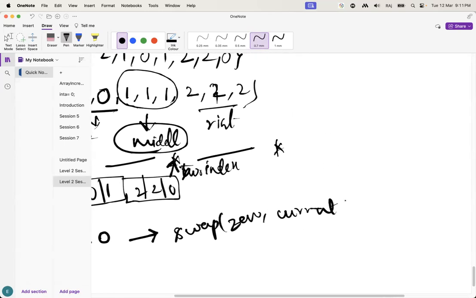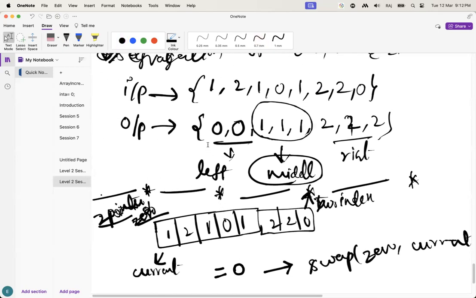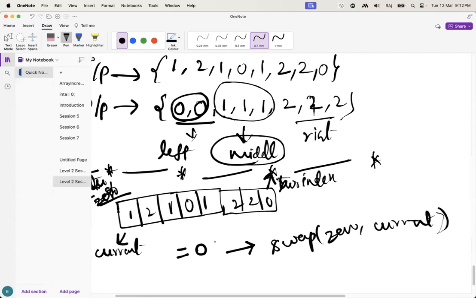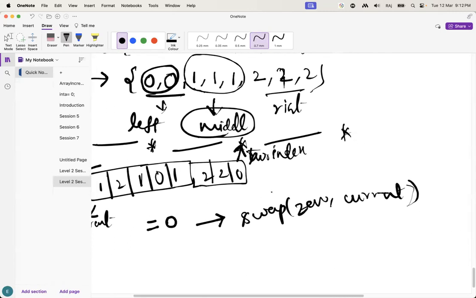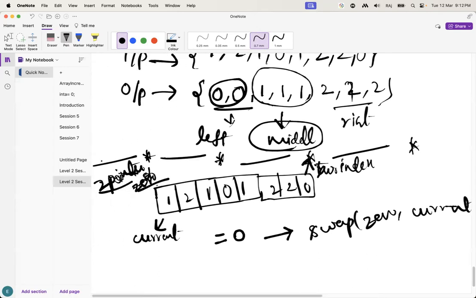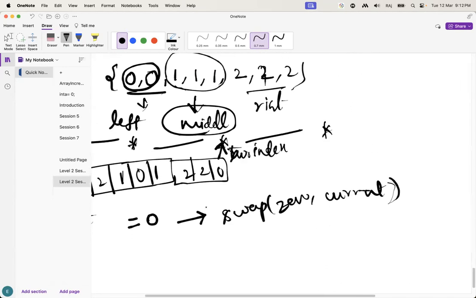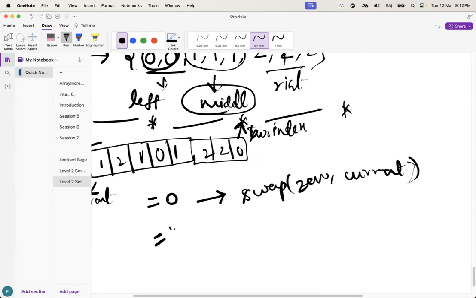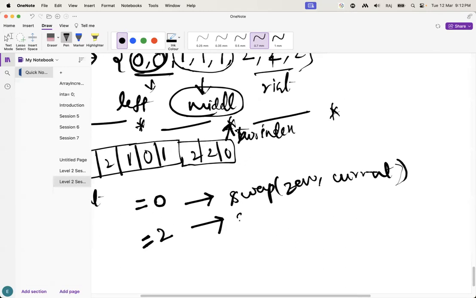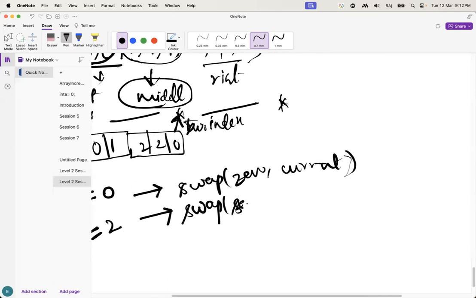Why do I have to do that? Because in my solution, all the left values are supposed to be zeros. So that's why I am changing the 0 index value with the current index. Zeros, here I am taking as the left side. Understand this one? And if the current index value, let's suppose, is 2, what do I have to do? I have to swap the second index with the current index.